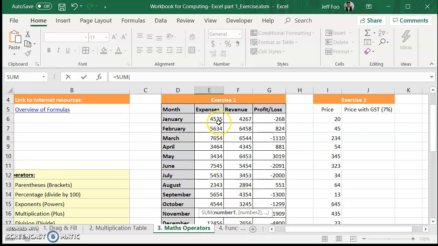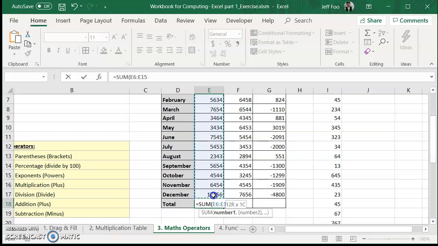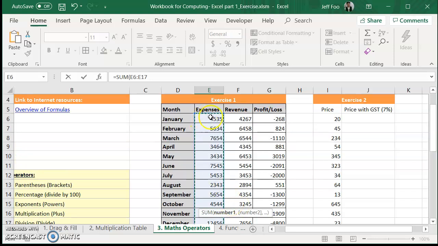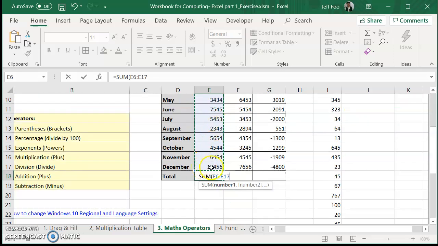And what I'm going to do is select January, February, March, all these expenses until December. If you notice what Excel has done, it has done the sum of E6 to E17, a range, E6 ranging from E6 to E17 inclusive. Once you've got that, you can just hit enter, or by right you need to close the bracket and enter.